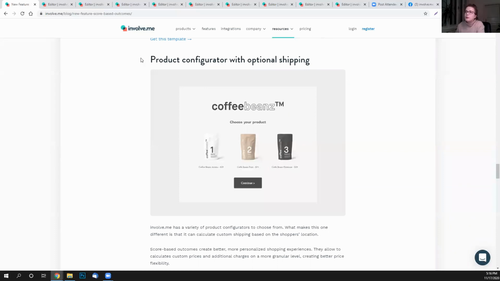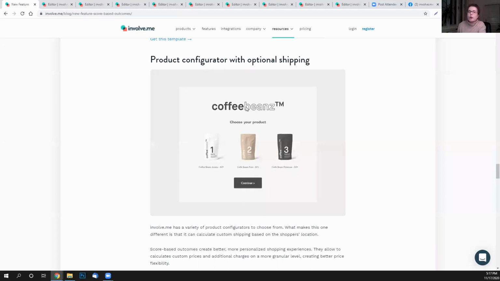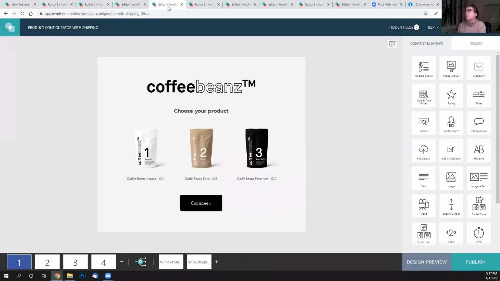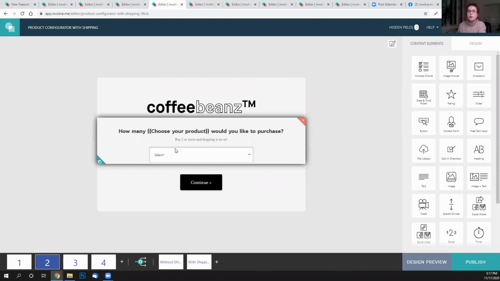This is going to be one of the templates that I will be making today, and that is a product configurator with optimal shipping. This is for a coffee shop that sells coffee beans. Let me see if I have it open. Yes, I have it open over here. So you can pick between these products, and based on the quantity that you pick, it can calculate whether you qualify for free shipping or not.